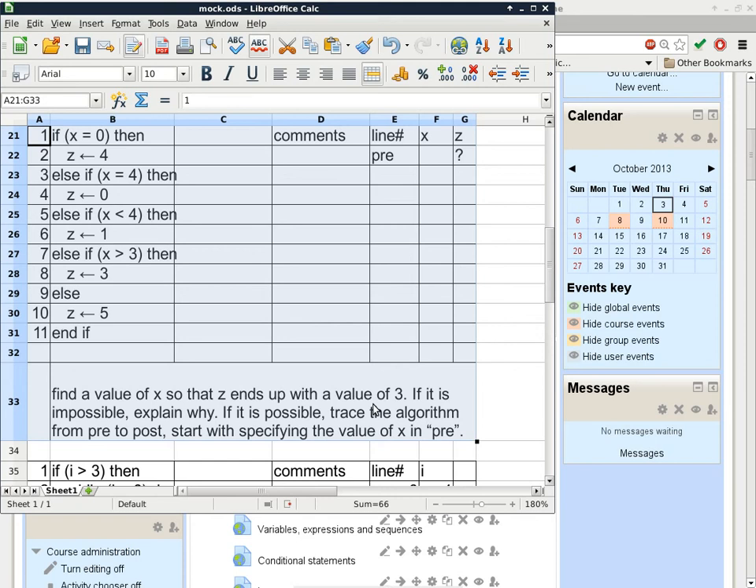Okay, read the instruction first. Find a value of x so that z ends up with a value of 3. If it is impossible, which means maybe it would be impossible sometimes, explain why. If it is possible, trace the algorithm from pre to post, start with specifying the value of x in the precondition. In other words, I left that space open so that you can put in some value for x as a precondition, and then you trace the algorithm to confirm that you can actually get to that particular value that I want in z. Okay, is the instruction itself understood?